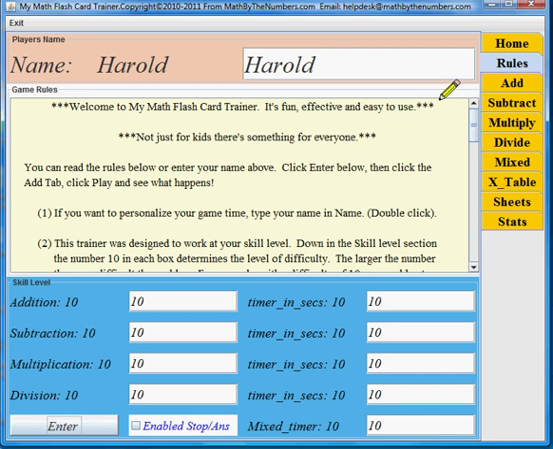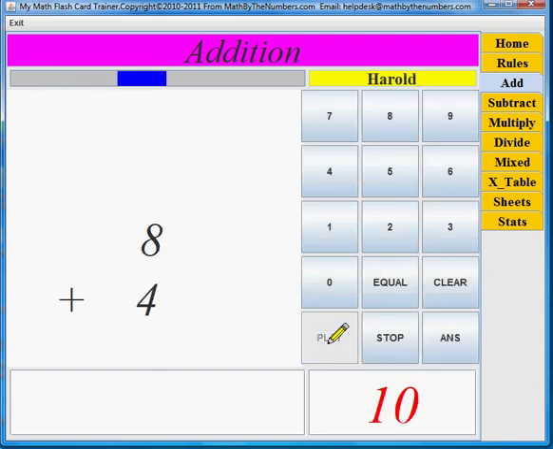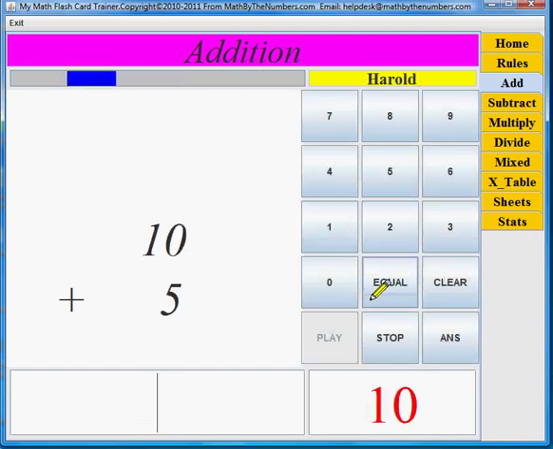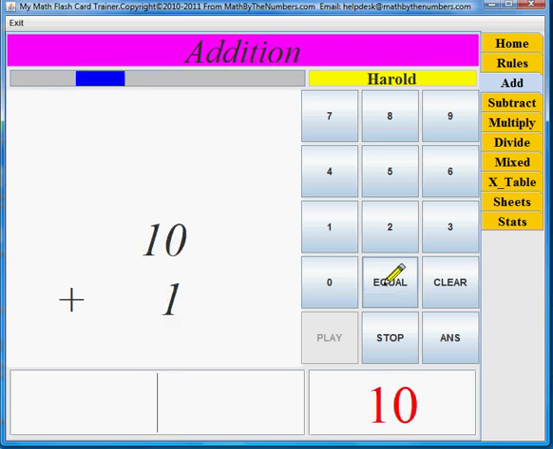Let's go up to the Add tab for now. The Addition section opens. The Play button is highlighted, so let's select Play. And the problem is generated. As fast as you can, select the answer, either using a mouse or a keypad, and new problems are generated.